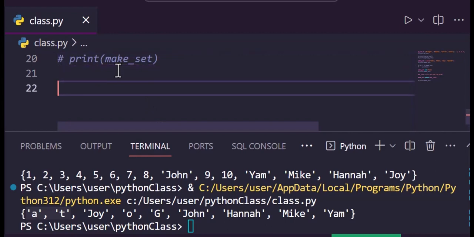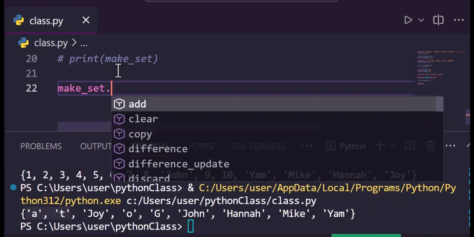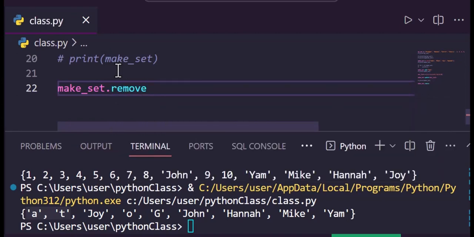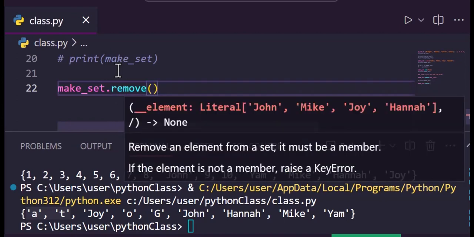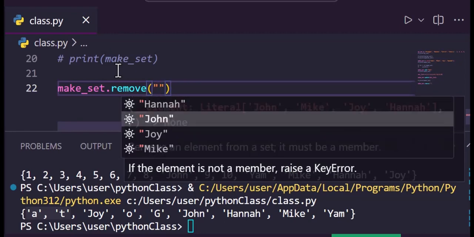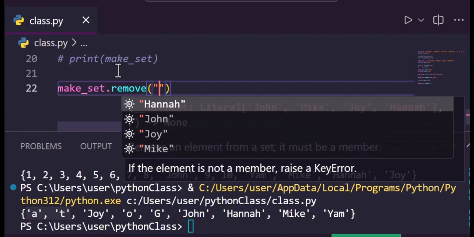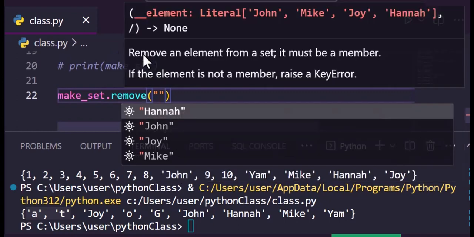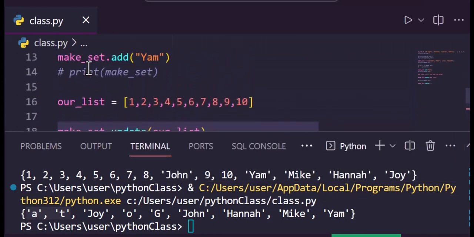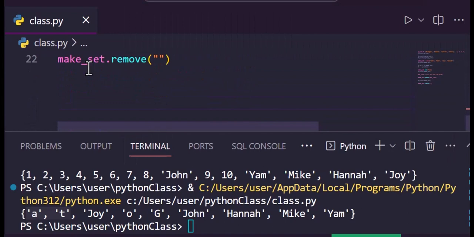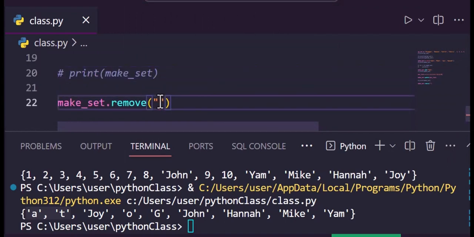We can call the set, make set dot, and now we can call the remove method like this. It takes an argument, the argument they want to remove. So what do we want to remove? Let's say we are removing banana. Banana cannot be in the list of names. What value is there? Okay, yam. Let's say we are removing yam.